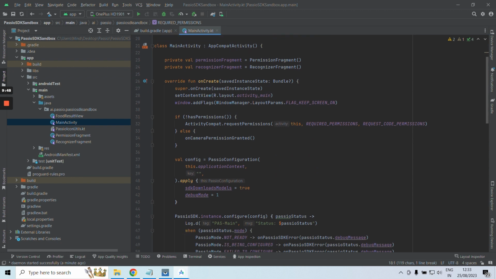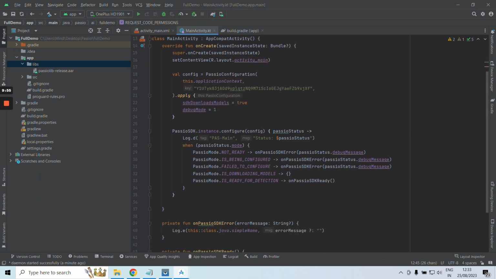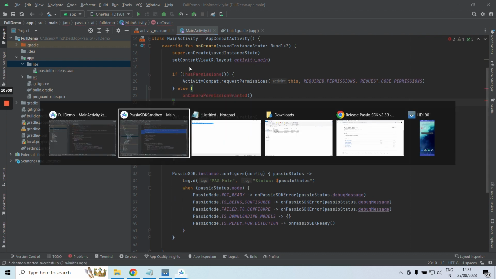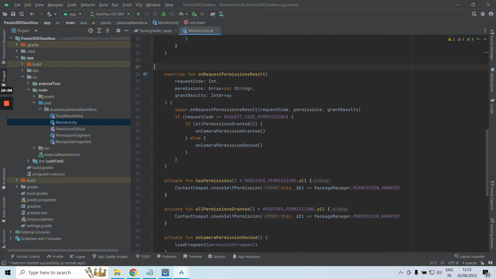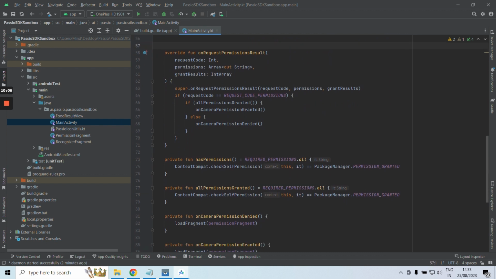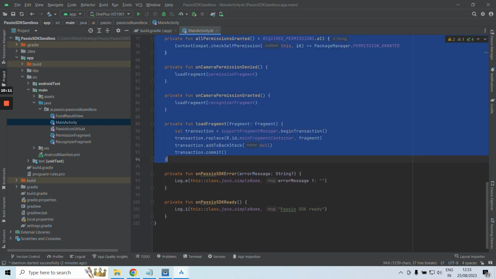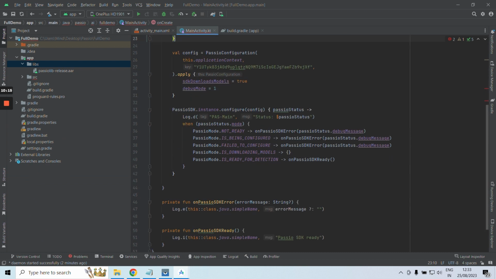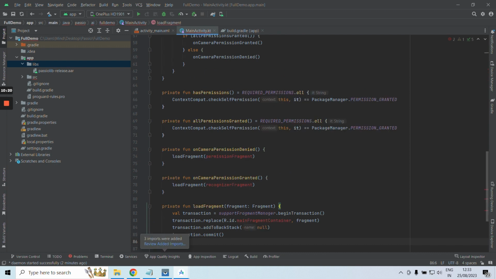Then copy the other code, this one, and put it inside the onCreate method. Also copy the onRequestPermissionsResult override method and some more. I will explain each function and why we have added it. Paste it here.